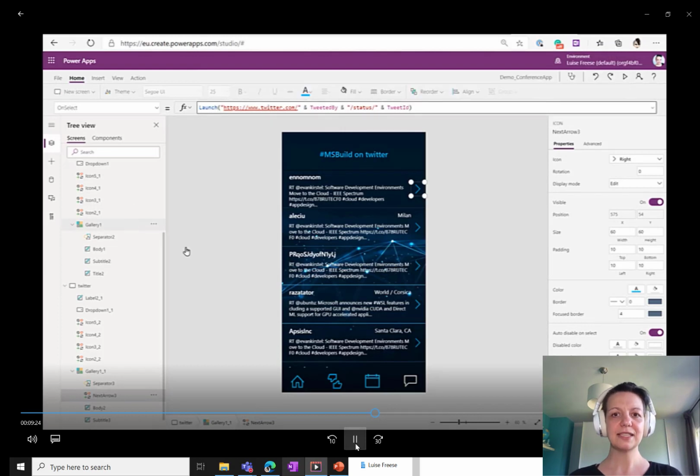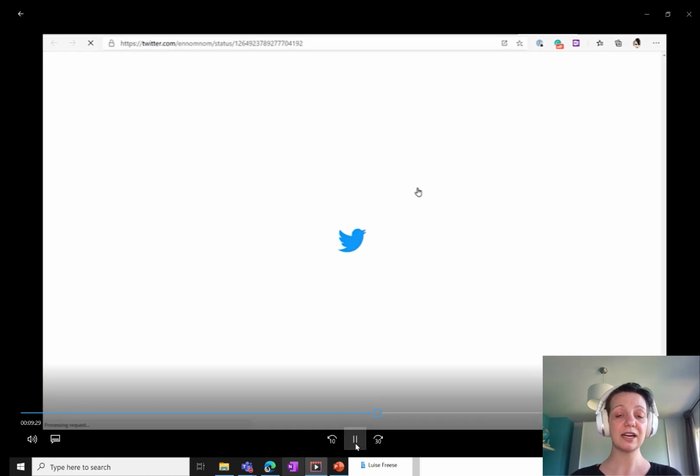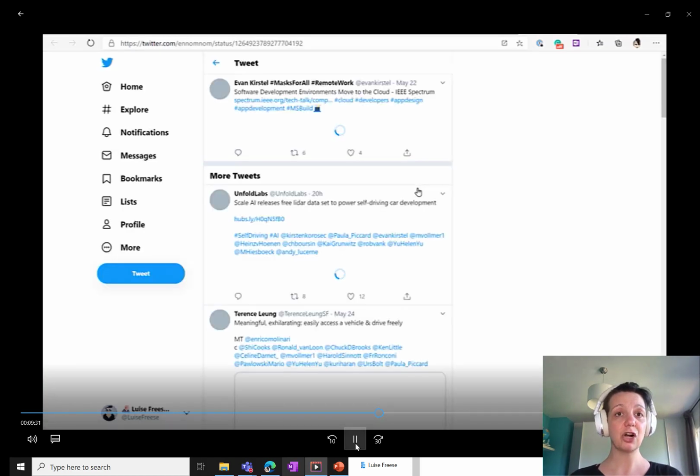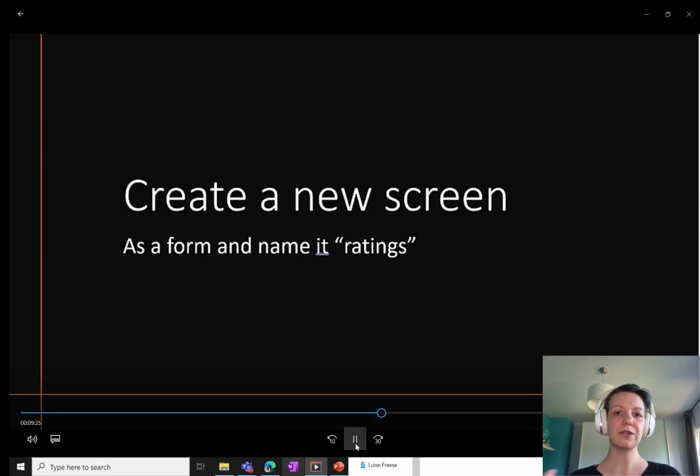So let's test that out. I did that on the unselect property of this little arrow icon. I press the Alt key, which always means I try to test. And as you can see, I opened the right tweet. Okay, second screen, done.